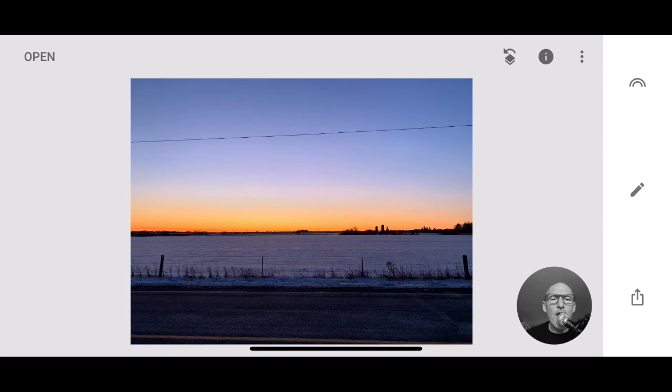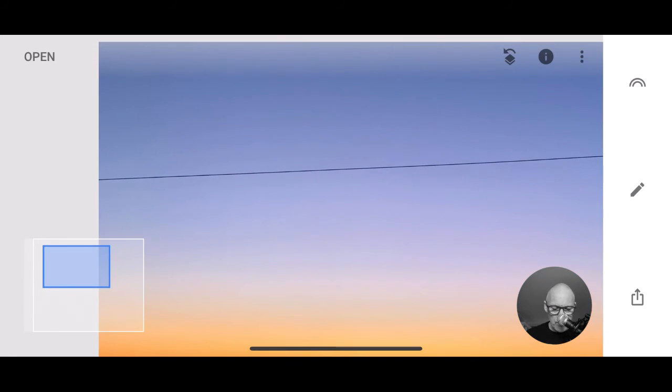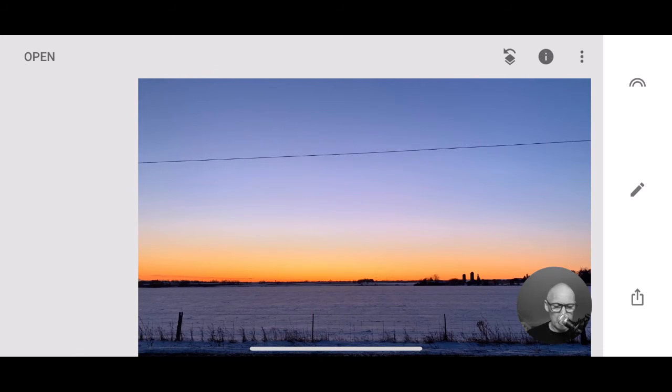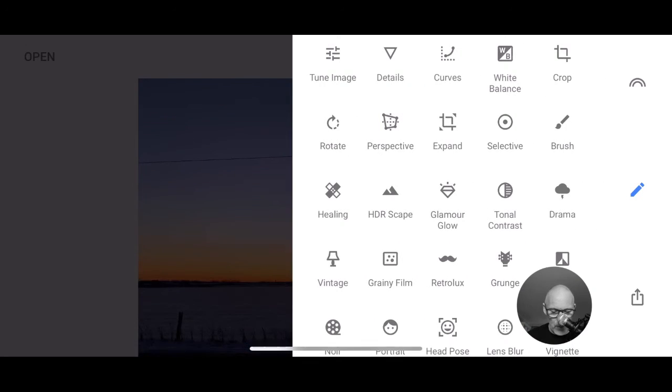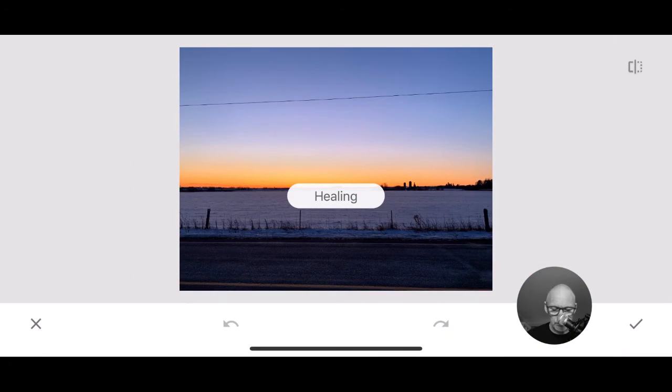Now, first off, I'm going to see if, with this app, we can get rid of that wire. So, if you're playing along at home, we're going to try and get rid of that wire. Now, that's a perfectly blue sky, so it might help us because there's nothing else around to interfere with it. So, we're going to go in and grab the healing tool. And I'm going to zoom right in. And I'm just going to use my thumb, or my middle finger, not my thumb, as a pencil. And I'm going to rub.